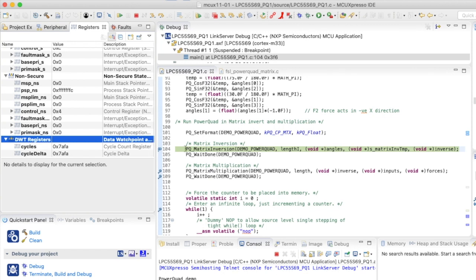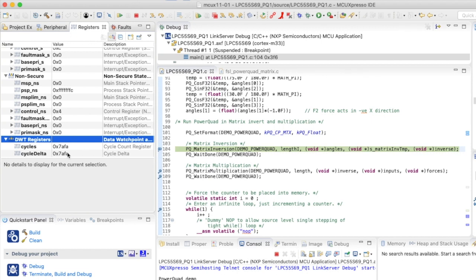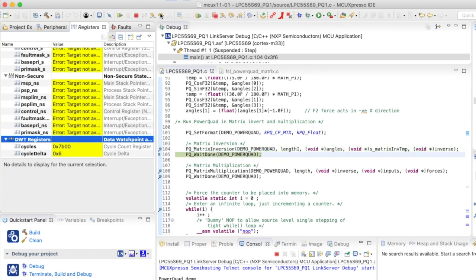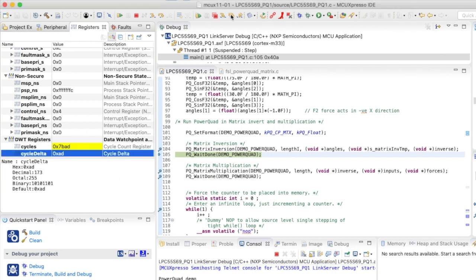And what I'm now going to do is step over this matrix inversion function, and we'll be able to see the delta cycles that that's taken. Let me step over. We can see that the matrix inversion function has taken 0xAD cycles. Well, that's 173 clock cycles. What about the matrix multiplication? Let me step over. We're now ready to call the matrix multiplication function. Let me step over that. It takes 0xA5 clock cycles. That's 165 decimal clock cycles.